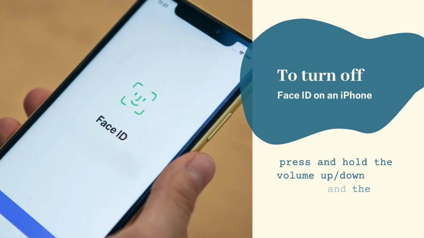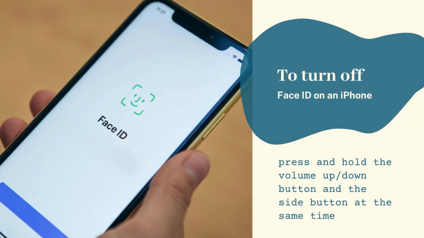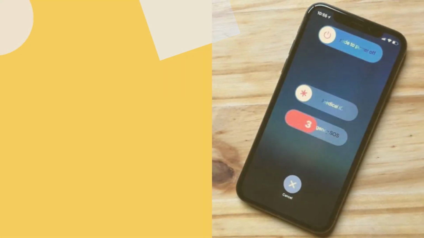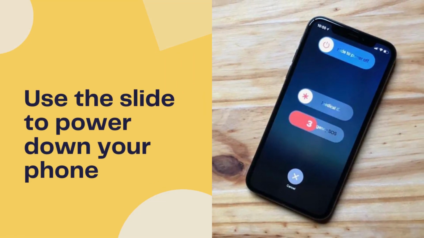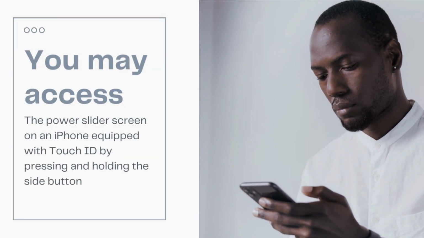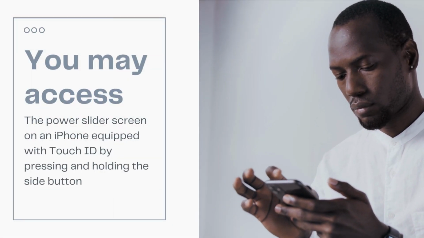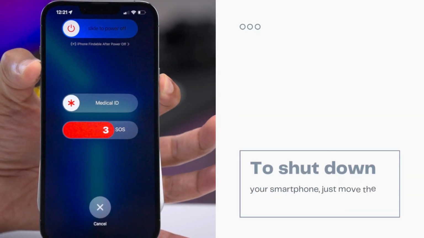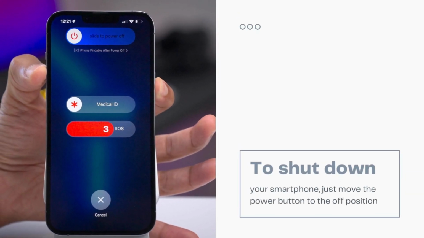To turn off an iPhone with Face ID, press and hold the volume up or down button and the side button at the same time. Use the slide to power down your phone. You may access the power slider screen on an iPhone equipped with Touch ID by pressing and holding the side button. To shut down your smartphone, just move the power button to the off position.